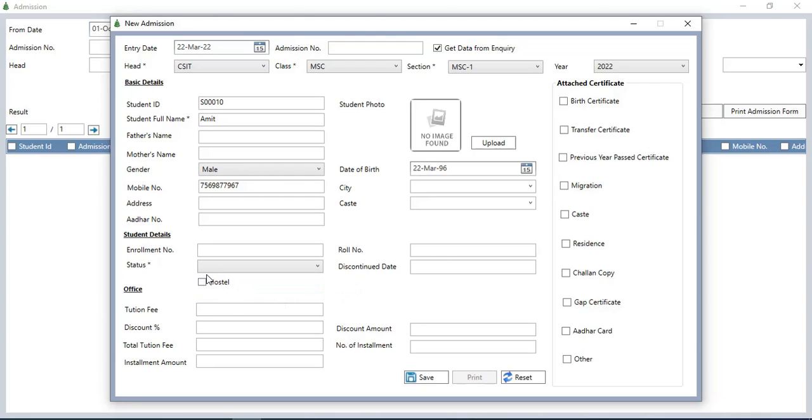and if they are using the hostel facility, select the hostel here. And here the office details will show you the fee structure of the student. And if you want to upload the certificates of students, you can add various certificates here and select this and click on the upload button.